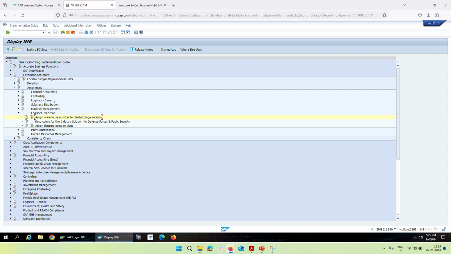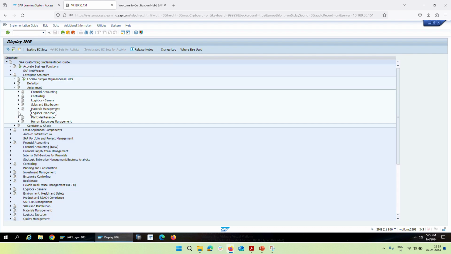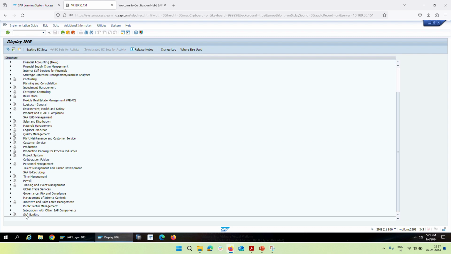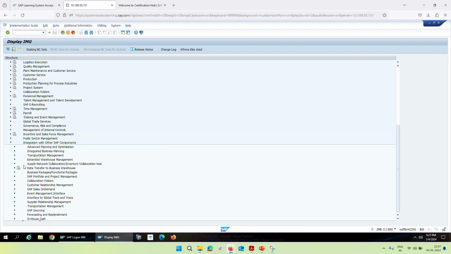Now what we need to do, we need to assign this warehouse to the EWM warehouse, and we need to create a communication structure to the EWM warehouse. So how can we do that? Just close this one, close this one. You need to come to this integration with other SAP components. Now here you have to expand this one. Here you have to go to the extended warehouse management.